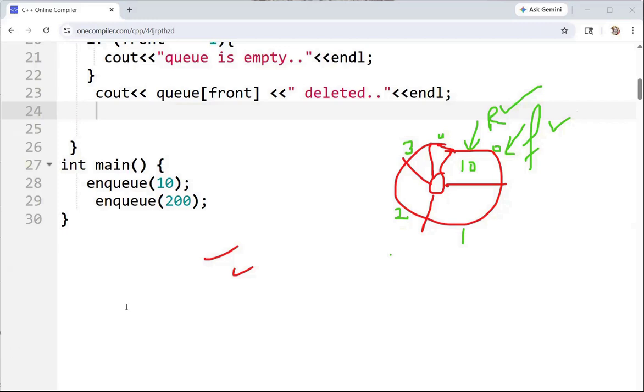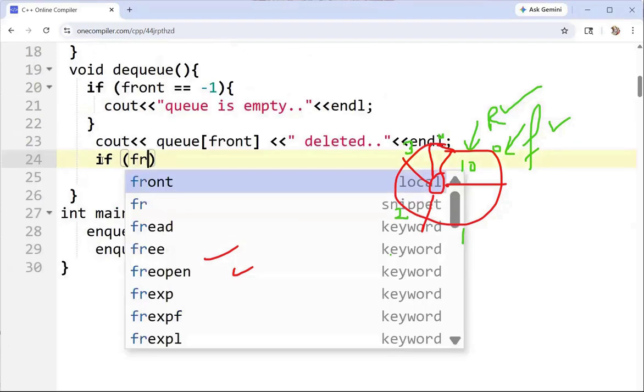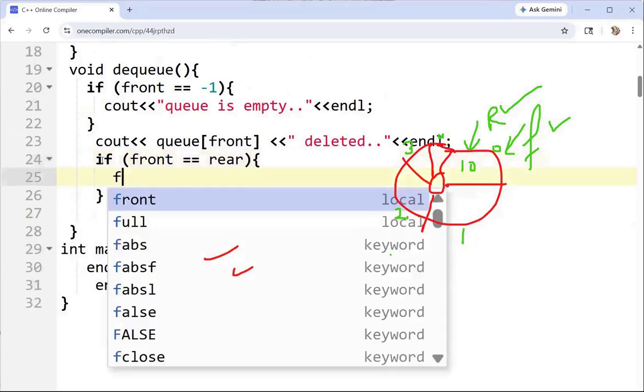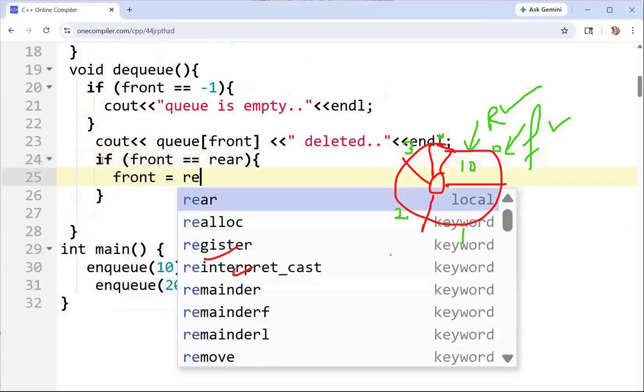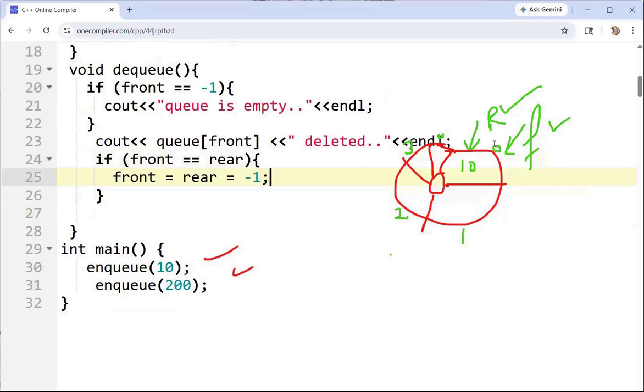Okay, let me write it. I'm writing here if front is equal to rear. अगर front equal to rear हो गया, that means what? Front and rear both will get the value of -1. क्यों -1? क्योंकि वो जीरो को पॉइंट कर रहा है ना दोनों वैल्यू, है ना. तो जीरो के बाद क्या आएगा? -1 ही तो आएगा. तो -1 का that means there is no element, so you have deleted 10 also.